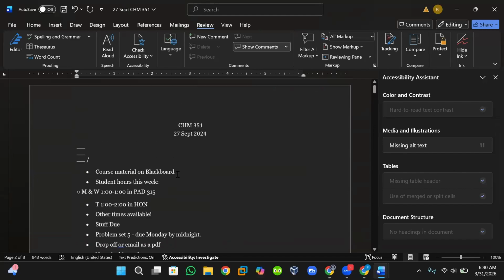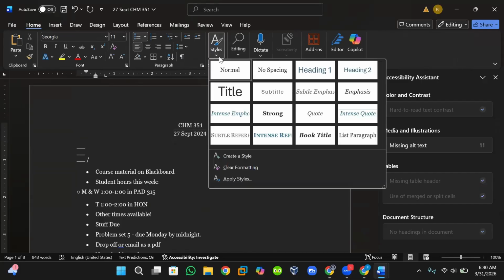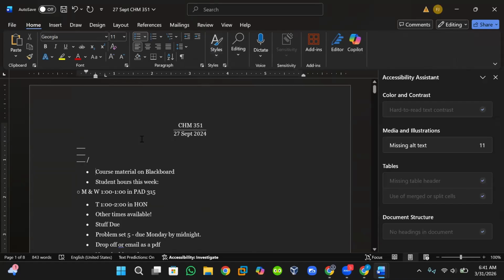In addition, you also want to confirm the headers are properly placed. You also want to ensure that the document is properly formatted using the header and the style information provided in the styles menu in Microsoft Word. Once you are done formatting the file, you can then upload it to Blackboard to check the accessibility score of the document.